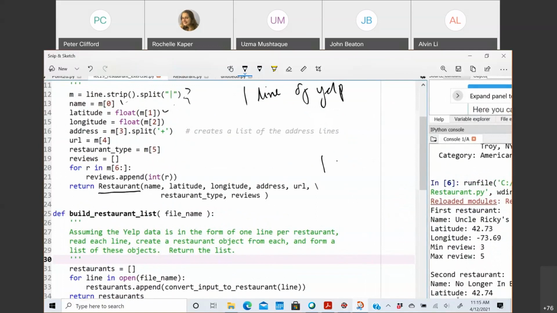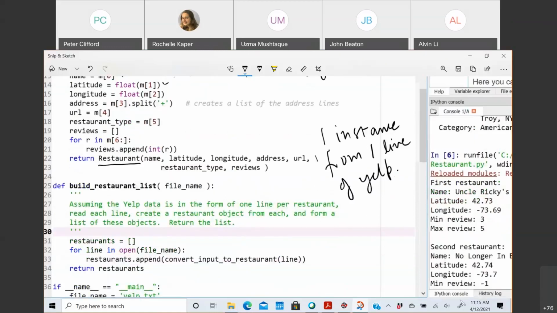Right? Only one instance from one line of Yelp. Now, what I'm doing in this next function, and of course, it's up to you whether you want to design it like this or not, is that I will read an entire file. I call my convert to input restaurant function, which was just creating one instance from one line of Yelp, but I'm going to run that function for the entire file of Yelp.